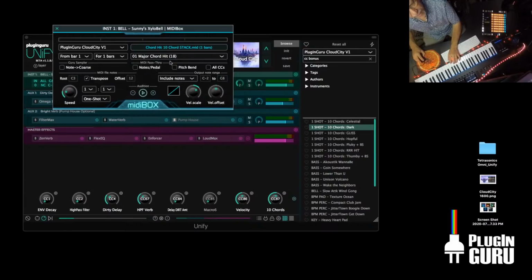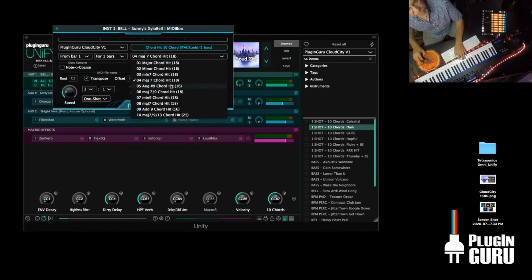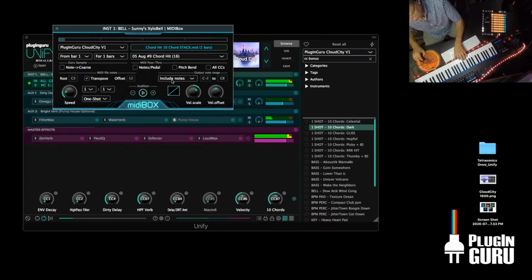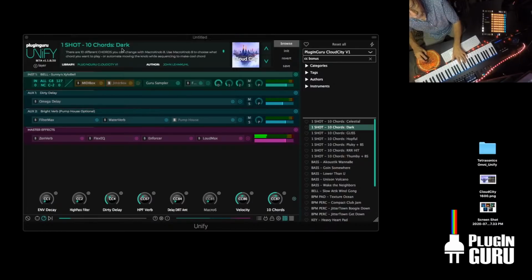You got major, minor, minor 7, major 7. So you can hear all these different types, like this is the tropical type of thing, right? Then there's augmented 9, which is weird, but when you put it with a bass, it's, let's see here.